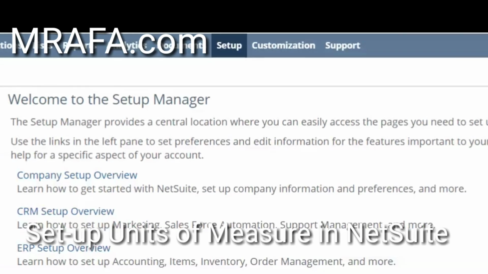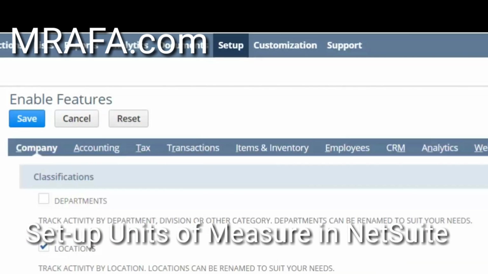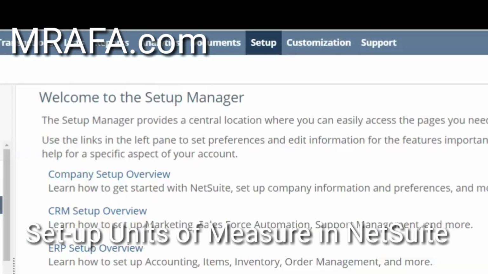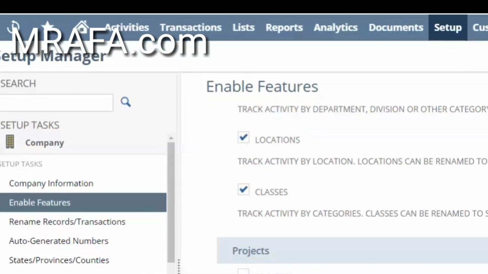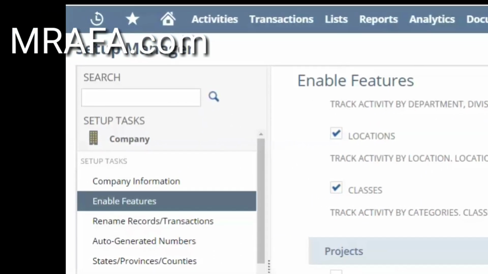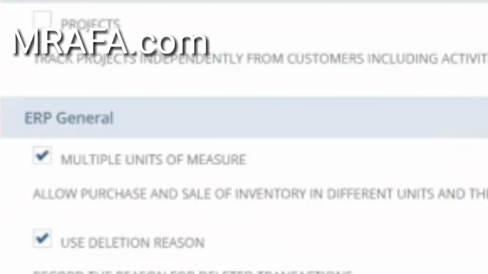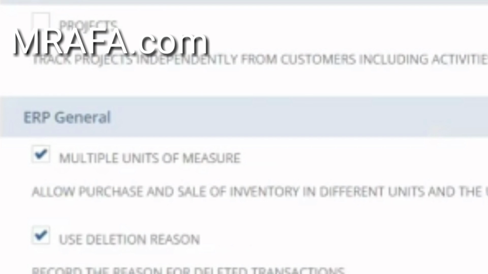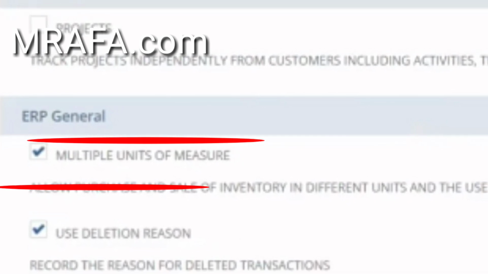I'd like to show you how you can set up units of measure in NetSuite. To start, go to Setup, Setup Manager, and then on the left sidebar, click on Company, Enable Features. On the Enable Features page under the Company tab, scroll all the way down to the ERP General section. There's a toggle, Multiple Units of Measure. Put a check mark next to it.